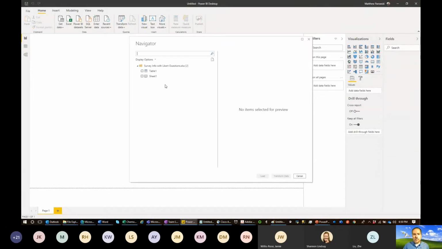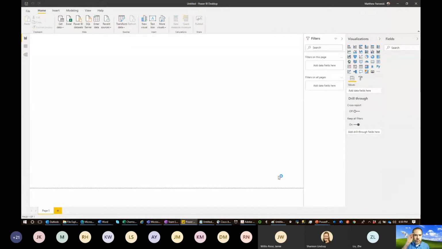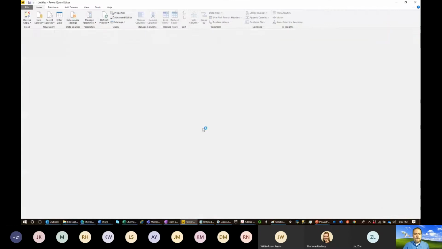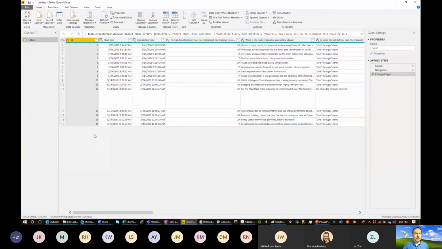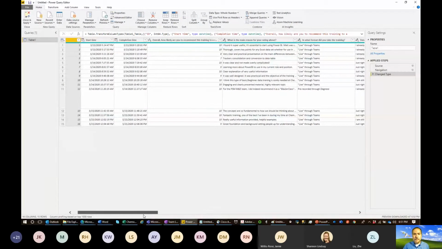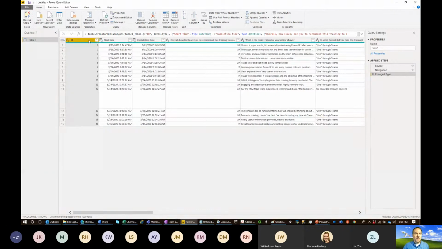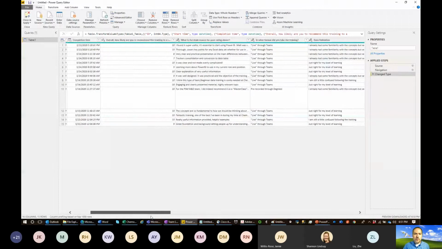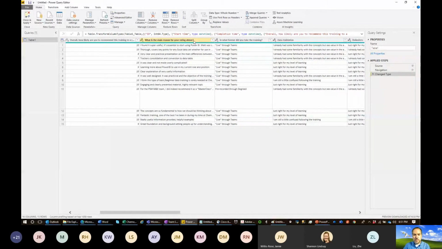And so connecting to it's super easy. I always pick the table if I have the option, and I'm going to jump right into Power Query and transform the data. So I guess I have 16 rows of data now instead of the 15 that I started with. And you know, I've got my ID here. This is my survey respondent, the start and end time of their survey. All of the other questions that they answered, like how likely are they to recommend my training to somebody else.